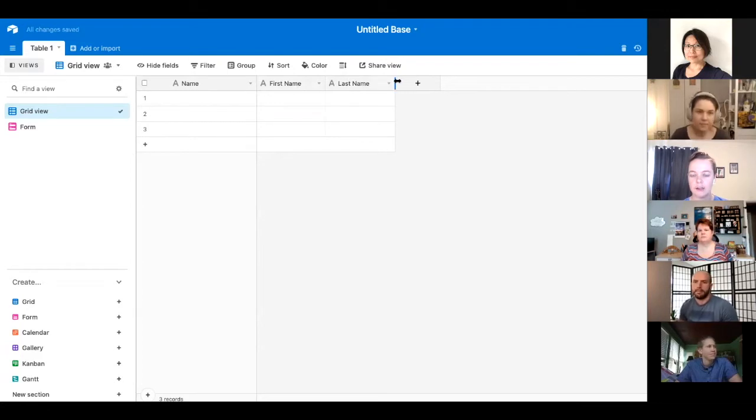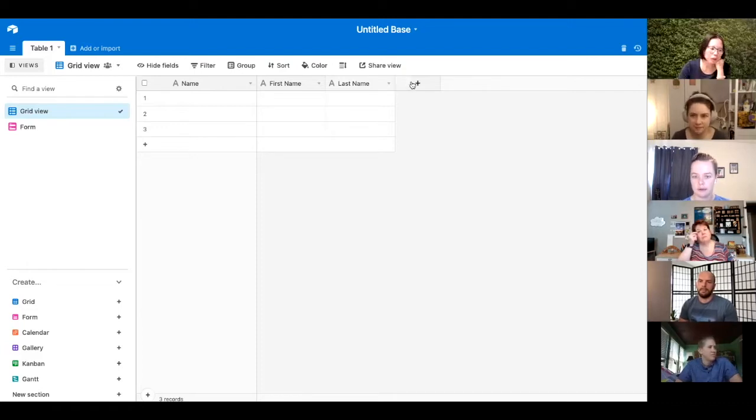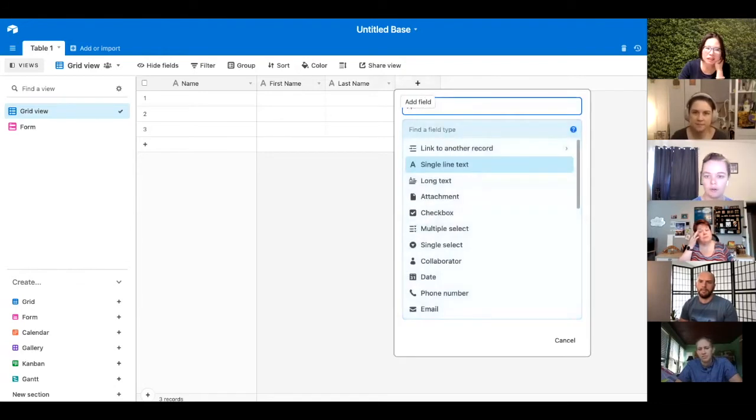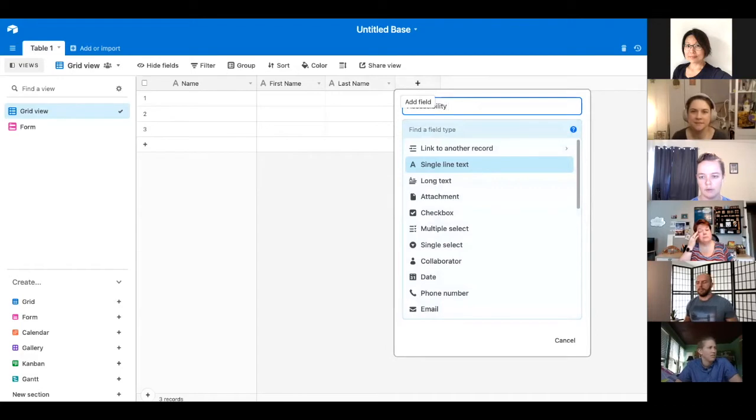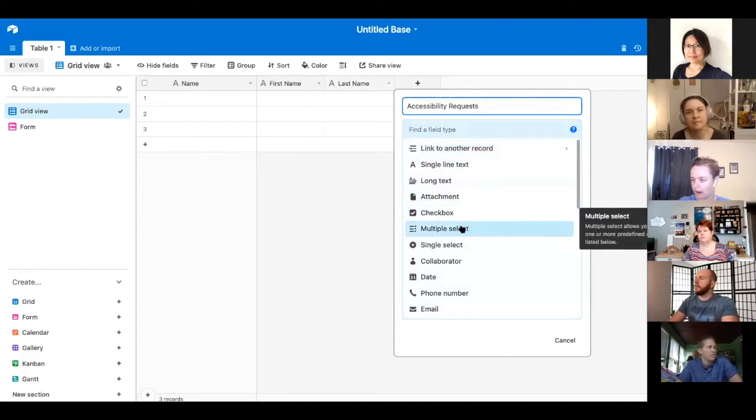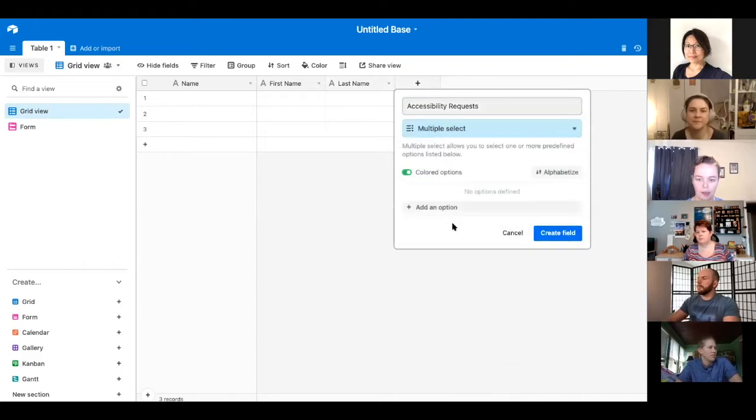Zuzka or Sarah, can you give me a field that you would like to see on this form that isn't something people would type in, something they would select, like a checkbox or from a list of options? Something like allergies or special needs. Okay, great. So accessibility requests. We're going to do multiple select so that you can have multiple accessibility requests, right? And we can go ahead and add options.